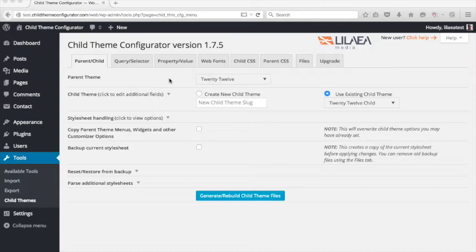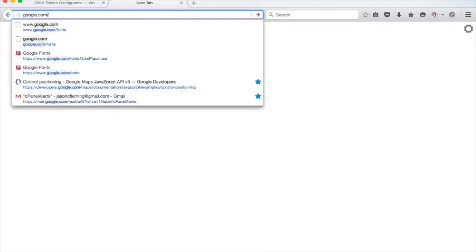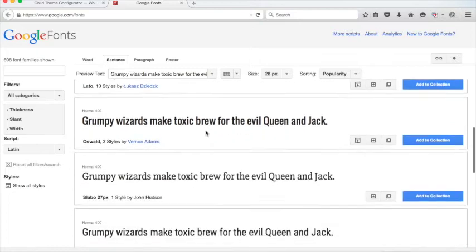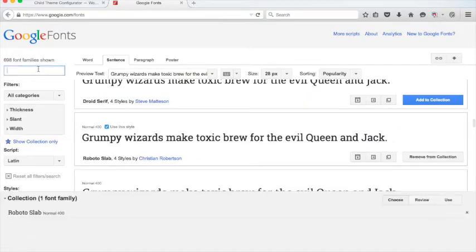So one of the things you can do with the Child Theme Configurator is add your own custom fonts to your child theme. And to do that, use the WebFonts tab. The WebFonts tab is a way for you to link external style sheets to your child theme. If you want to grab a font, go over to Google Fonts, and we're going to actually add two typefaces here. Let's add this Roboto Slab, and let's add Raleway.